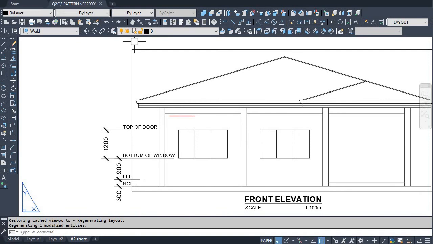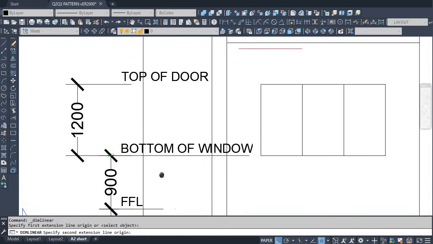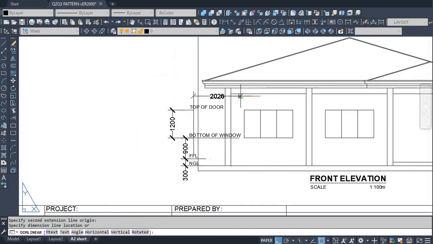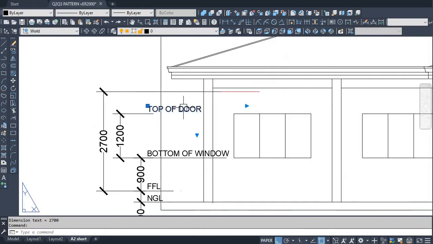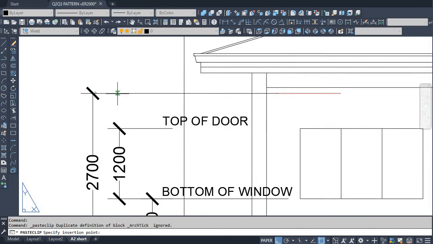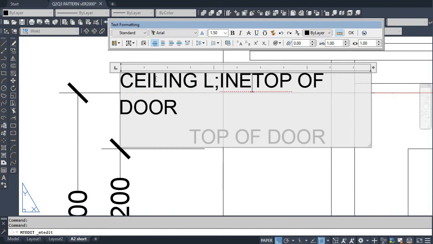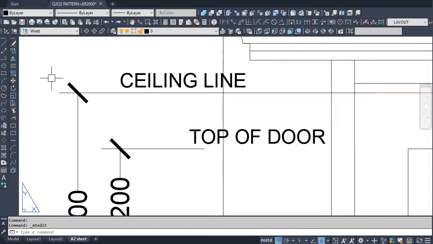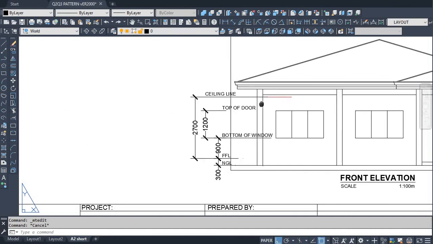Yun. Ayan. So, again, dimension line from finished floor line. Just click here to this red line. Then, move mo lang yan. So, 2.7. Yan. And then, you copy this. You type there ceiling line. Next is, pwede na nating i-delete yung red.